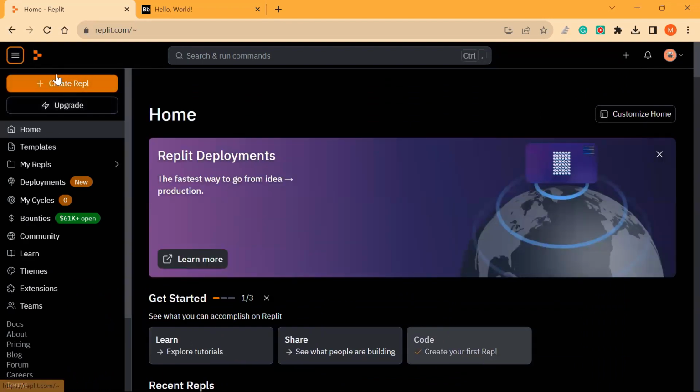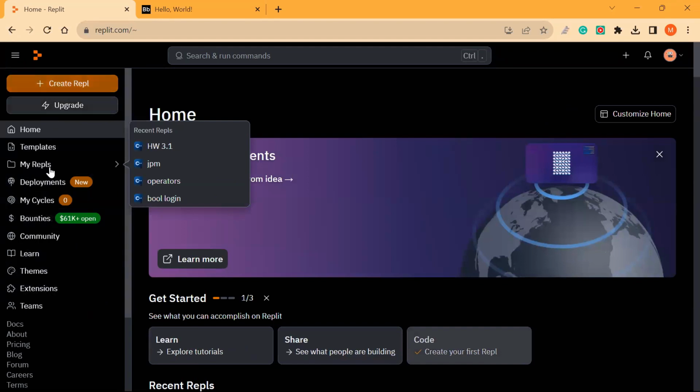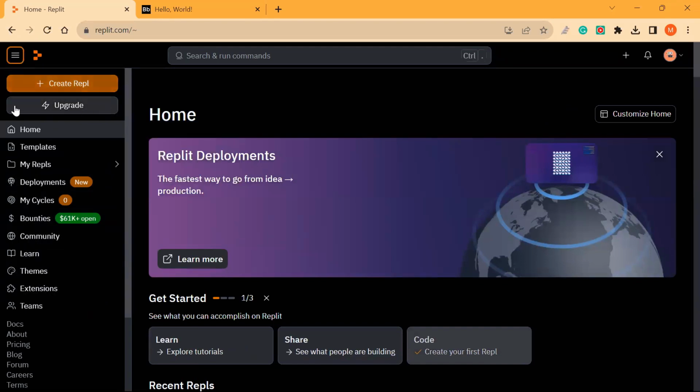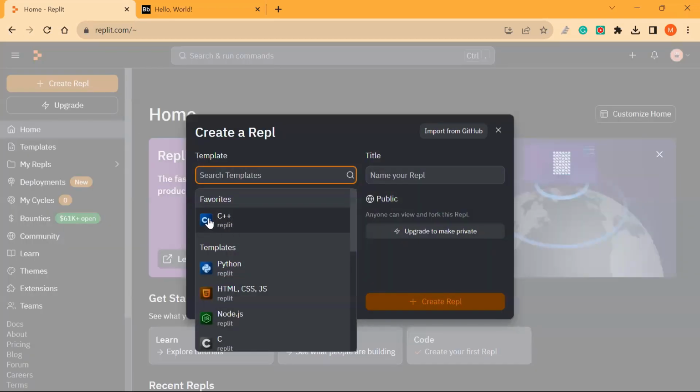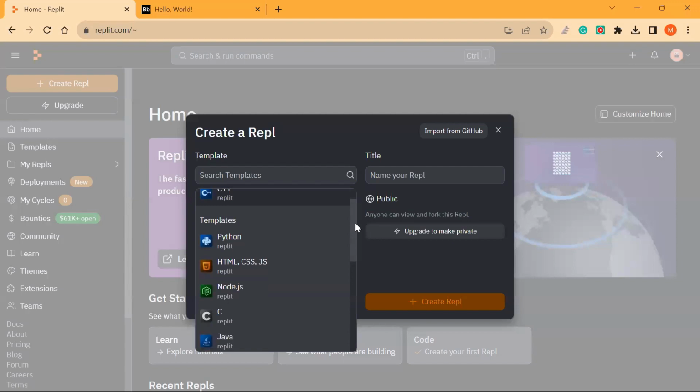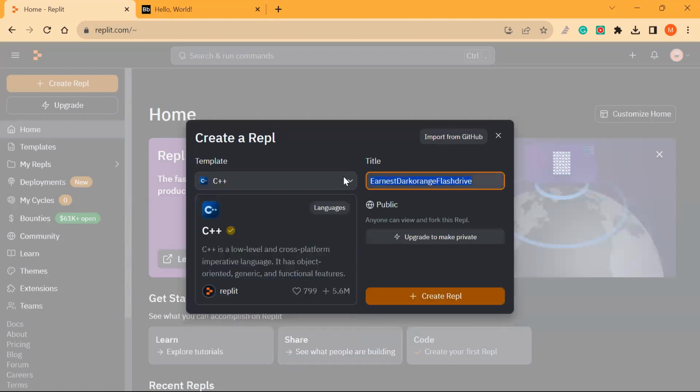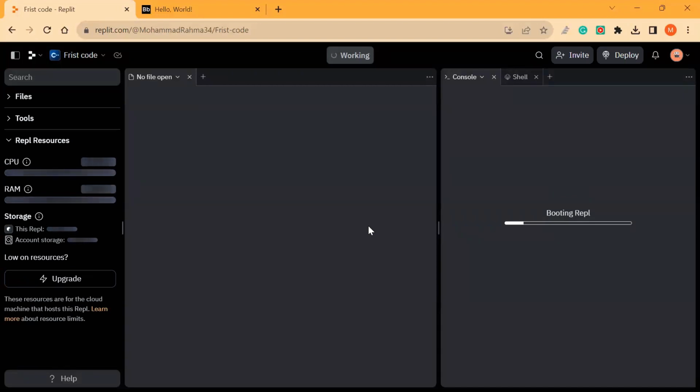We're not really going to go into the depth of how to use this. We're just going to go ahead and create Repl, and you're going to choose C++ because this introduction course is going to be on C++. You're going to name it whatever you want. We're going to name this first code, and you're going to hit create Repl, and boom, here we go.